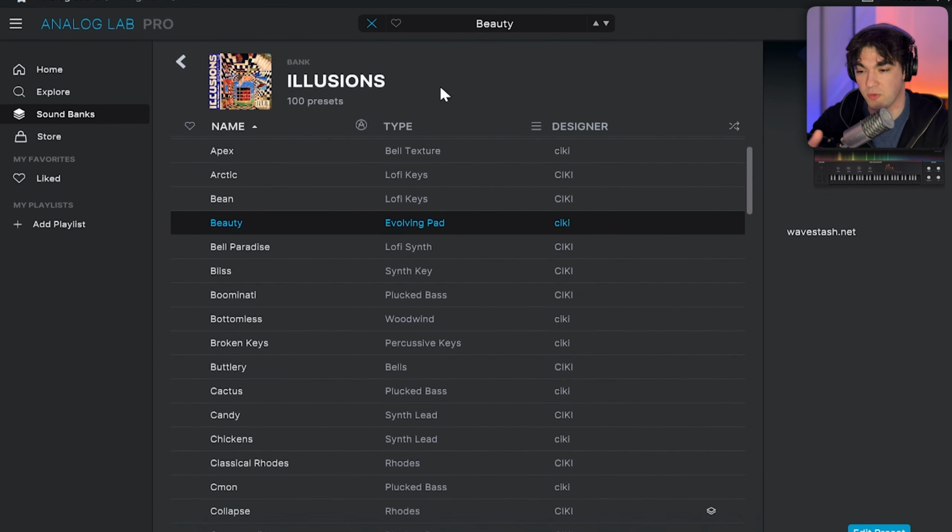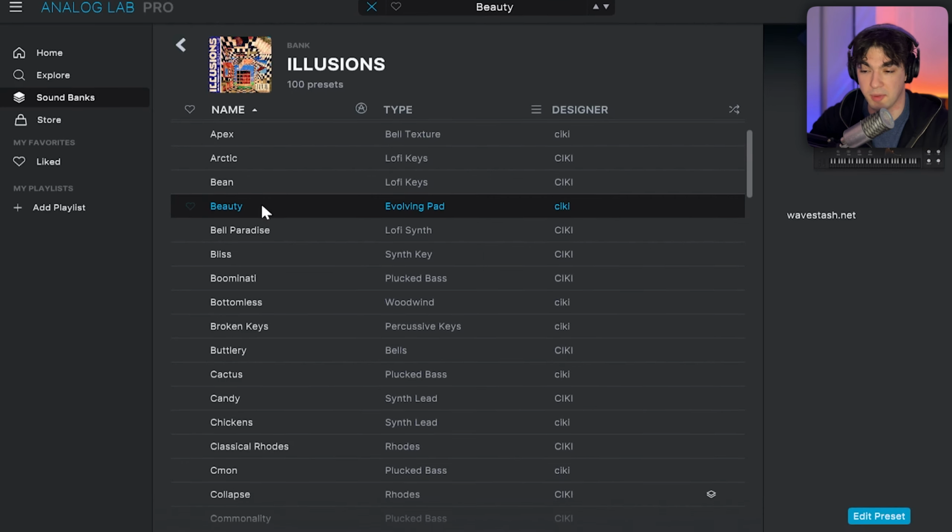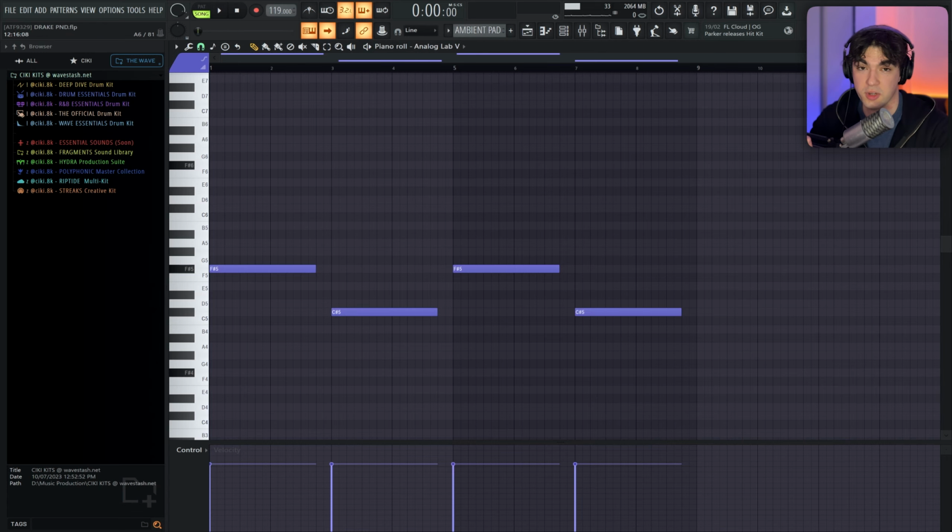Now the key to making these type of beats, you don't want to add too many sounds, you just want to be strategic with the sounds you're picking. We're almost always going to start with a pad, so in this case I open up Analog Lab and I'm using my Illusions preset library, and I'm using this evolving pad which is called Beauty. By using one single note you can play complete chords, and what I did here was I laid down this 1-5 chord progression, just the root notes, and it sounds like this.